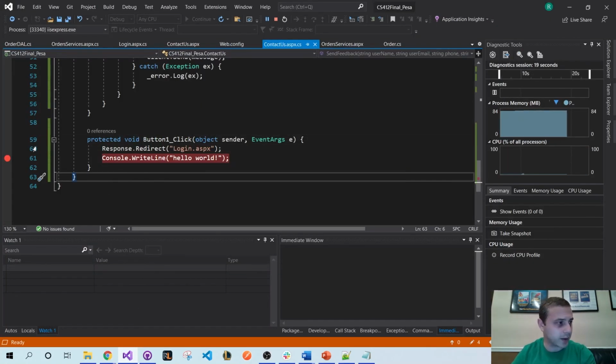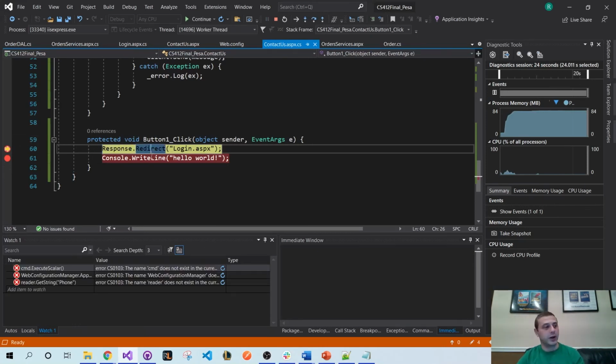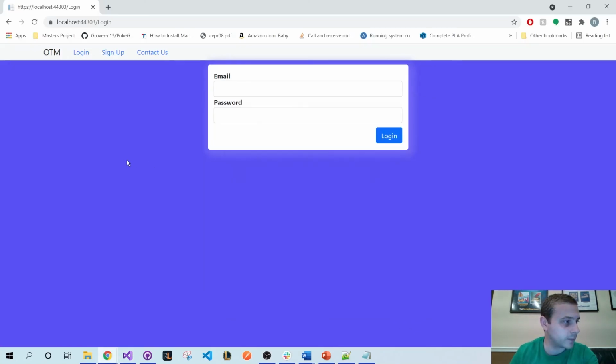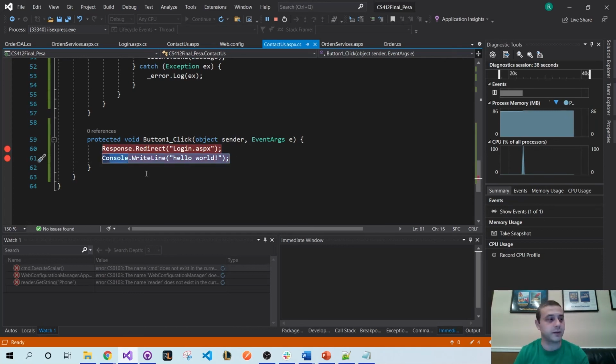But let's add a breakpoint there as well. So let's hit the button. You can see that it's executing this redirect. So let's press F10 to step over. But it didn't go into the Console.WriteLine. The reason is because it ends the response as soon as it hits this. So other code that comes after it is not executed. So just make sure that you know that. If you add code after the redirect, it will not execute.